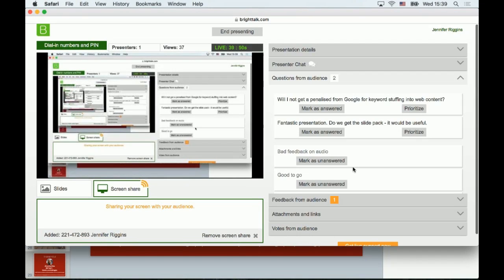Will I not get penalized for keyword stuffing into content? See, that's the thing. It has to be topic-based and logical. So someone asked, sorry, I should read the question out loud because you may or may not be able to see it, but it says, will I get penalized from Google for keyword stuffing into web content? Yes, if it's not about the topic. Yes, if you just have a landing page filled with these words.